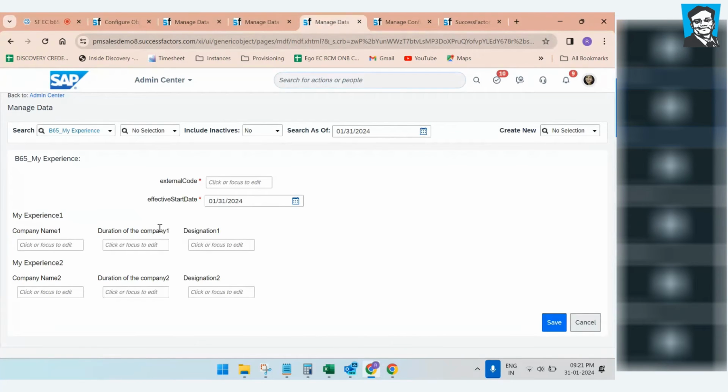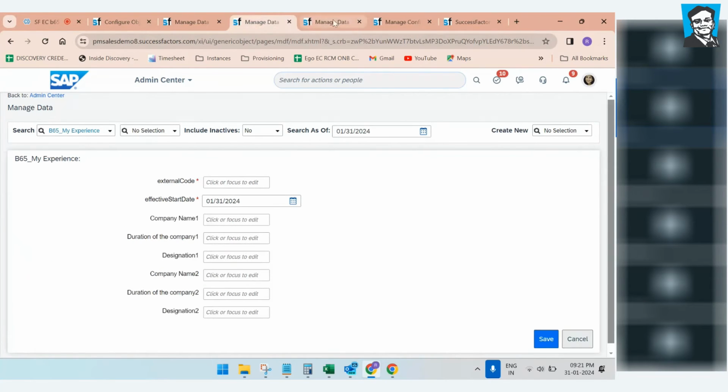My experience 1, 2, 3. Now it will be beautiful. Let's say if I have a dropdown, when I click my experience 1, automatically these three fields have to come. When I click my experience 2, automatically these three terms have to come. Okay, that looks good. Then how to achieve this design?